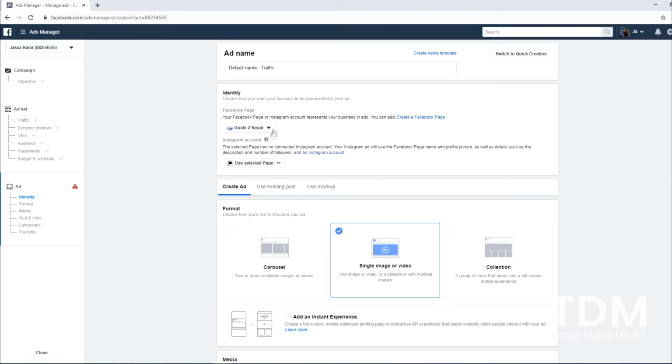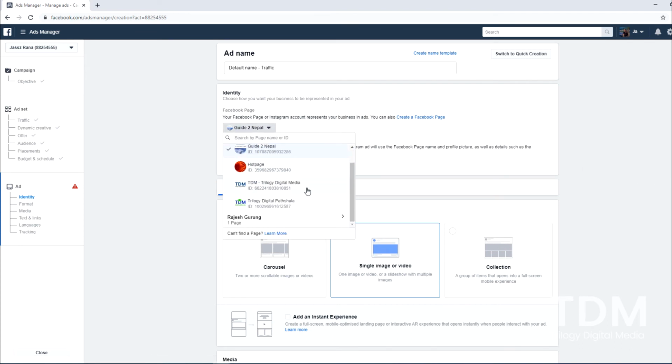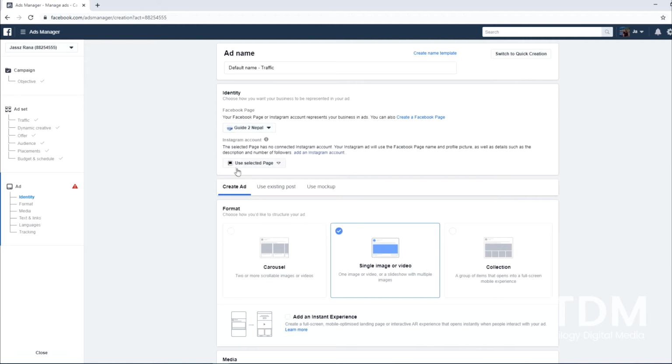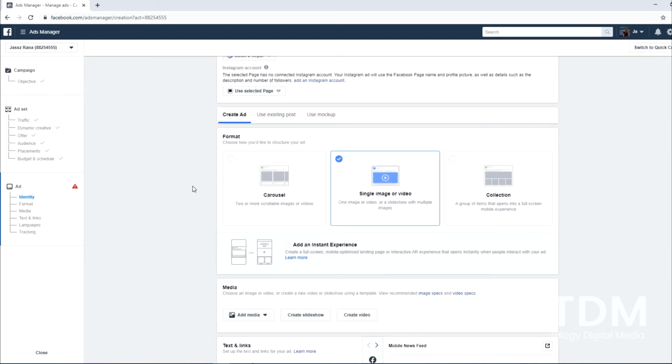And this is the real deal here. You need to obviously select the page from which you are running ads, of course, if you have multiple pages you're involved with. Here, you are actually not creating any ad. What we want to do here is select the post that we have already created for this ad.